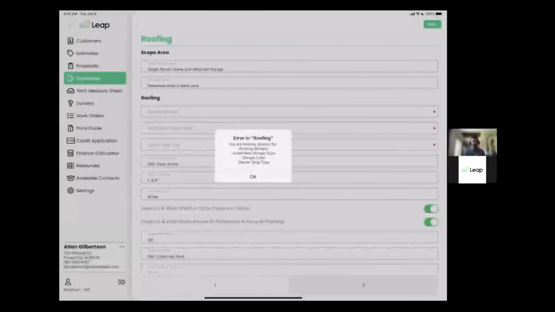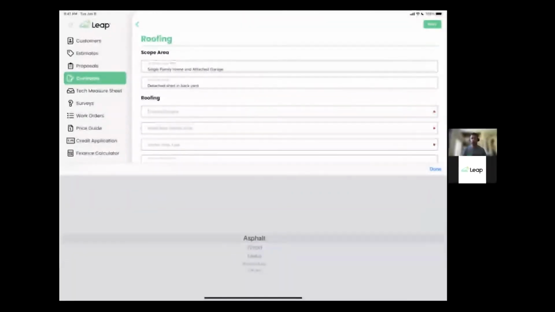So although it's bringing everything over from the estimate, there are some things that are only relevant when you sell the deal, such as what exact color did the customer pick? That might not change the estimate price, but I need to know what the color is when we fill out the contract, or maybe the existing shingle type. So we want the sales rep to fill that out.